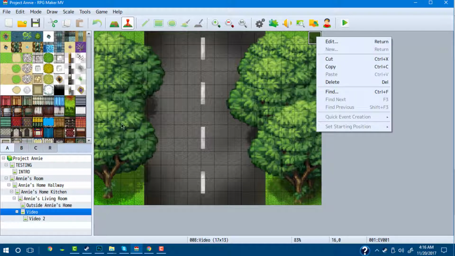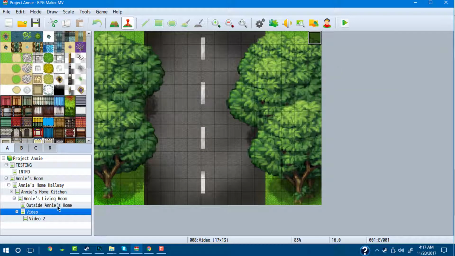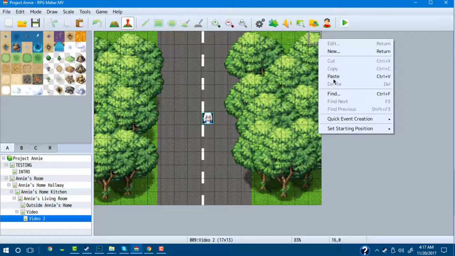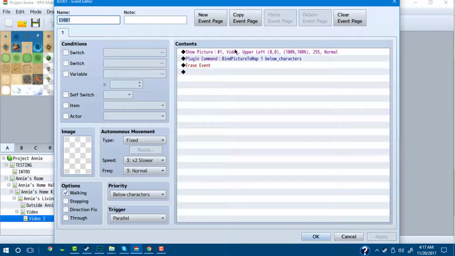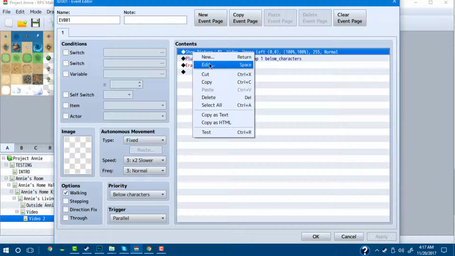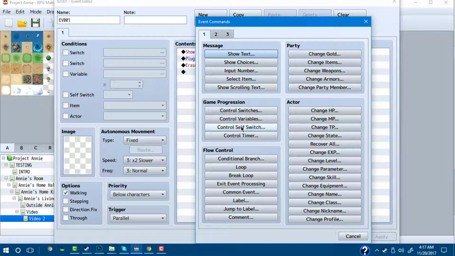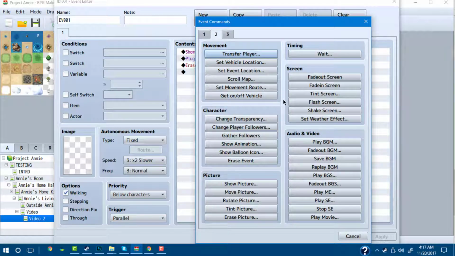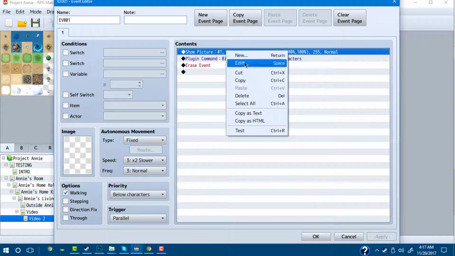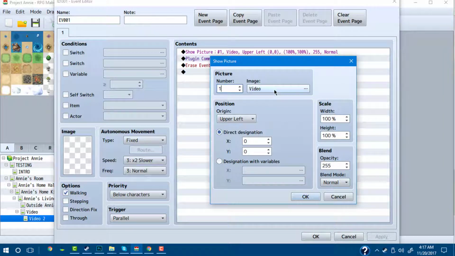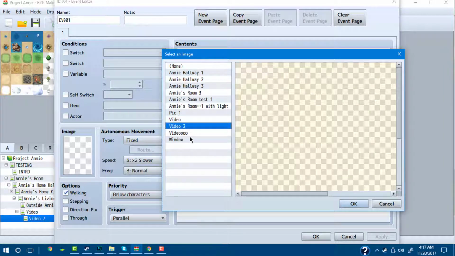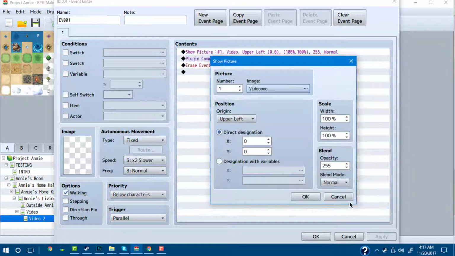So this was the test one I made. I'm going to copy this, paste that here, and then show you what this looks like. So you're going to show picture, right here, I can show you where that is. So go in here, find show picture right here, and you're going to make it look like this. Set it to number 1, grab your picture, which should be right here, and leave everything like that.